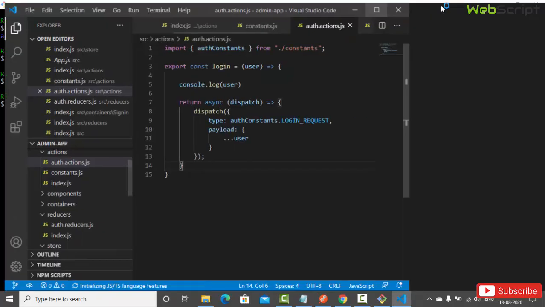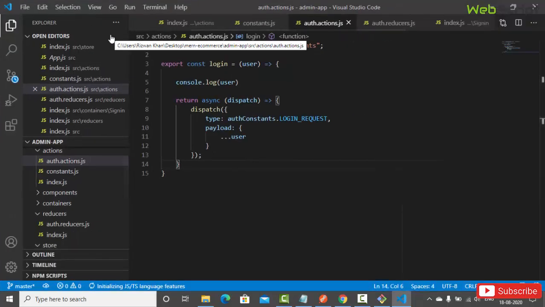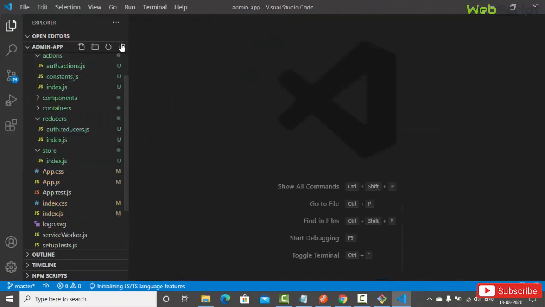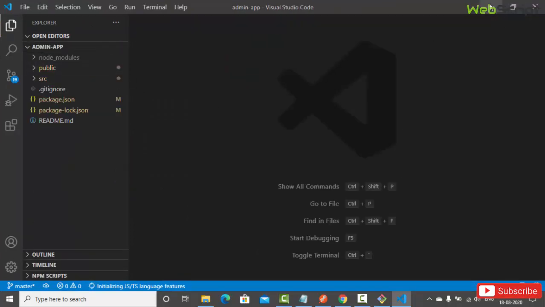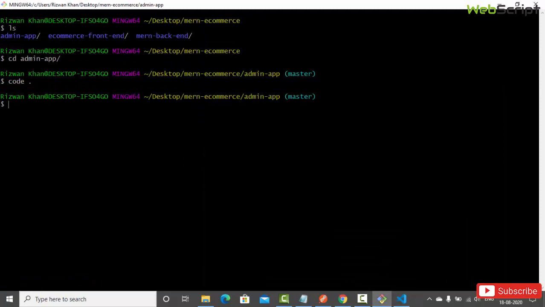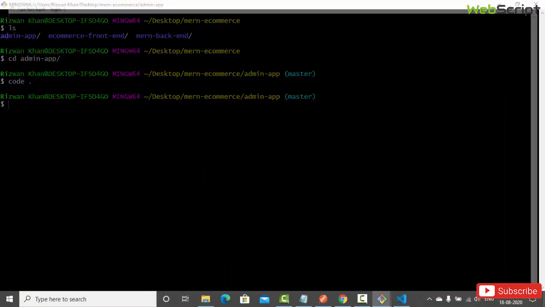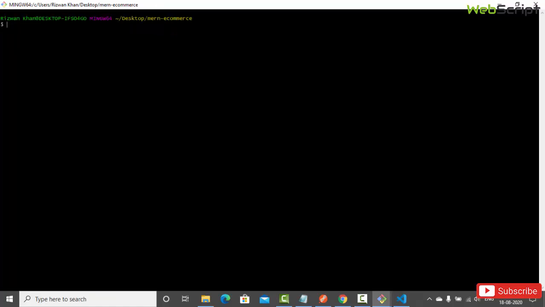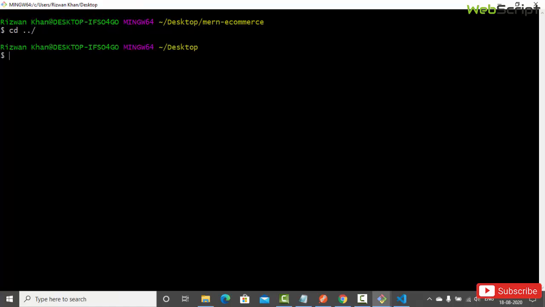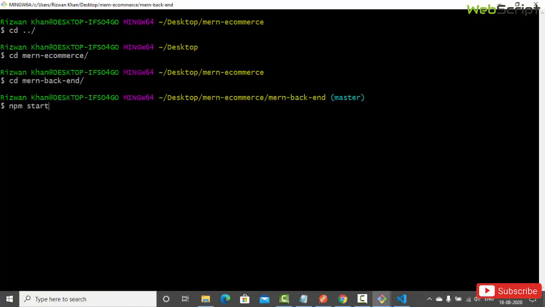So here we have our application. Let's start fresh, close everything. Now let's also open another terminal to run our backend. So let's open a new terminal, and now let's run npm start.